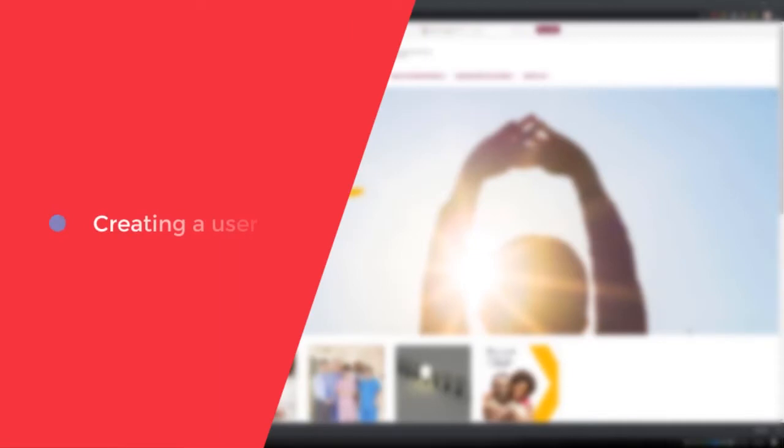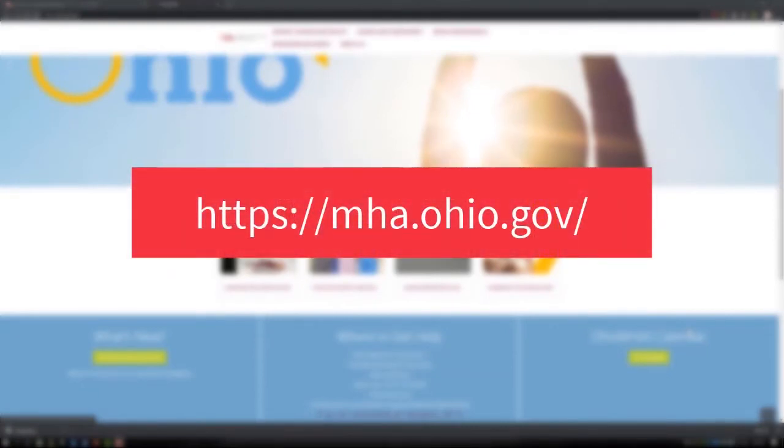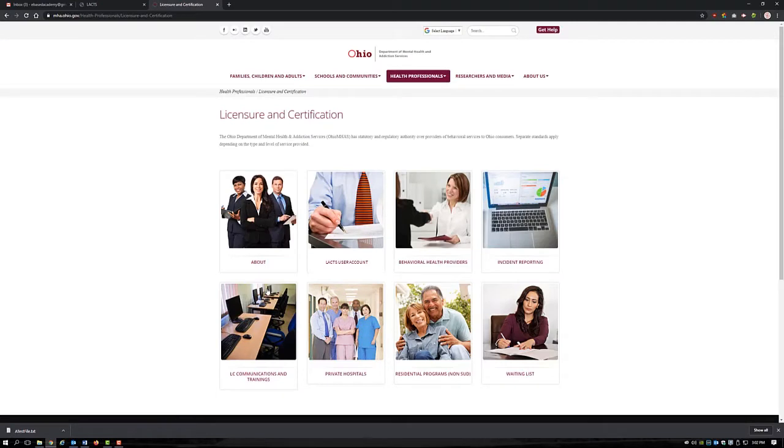Let's start by looking at how to create a user. First, we need to add the user to your organization. Start off by going to Ohio MHAS's webpage. Scroll down and you'll find a box labeled Licensure and Certification. Click on the link. This will take you to the Licensure and Certification homepage.